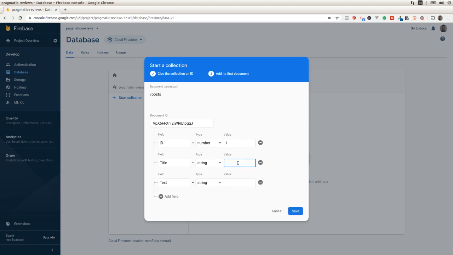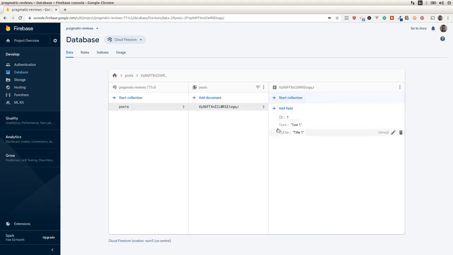And we can add some values here. 1, title 1, and text 1, for example. And we can save this. And we have our first document created. Remember that Firebase is a NoSQL database where basically a database is a collection, and a collection has multiple documents.